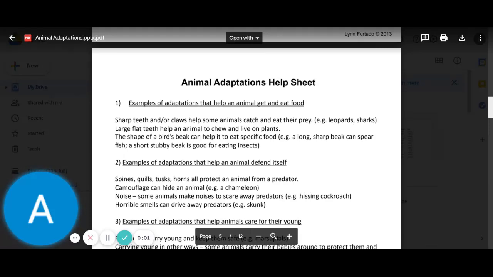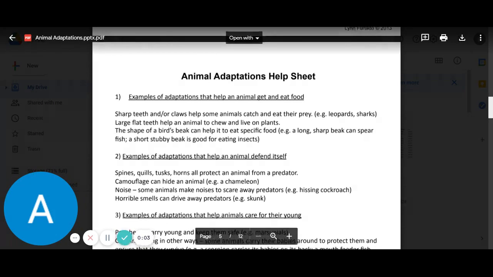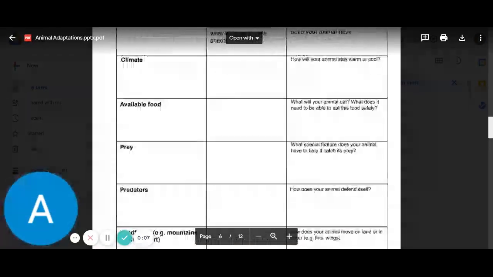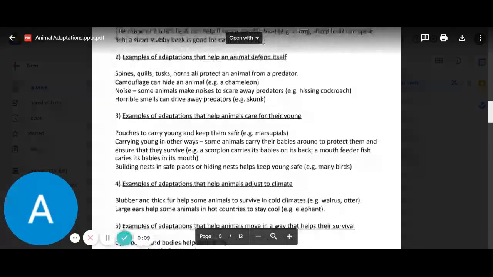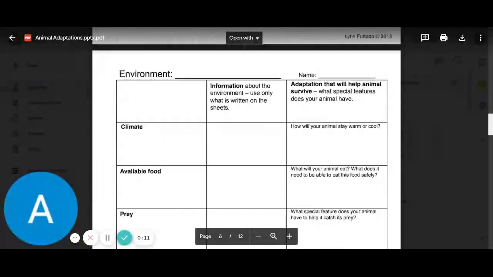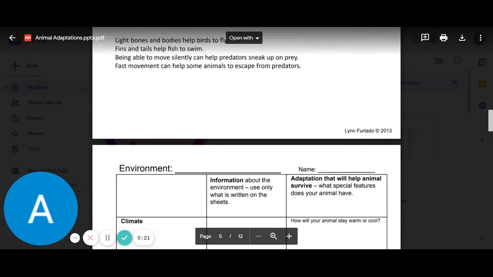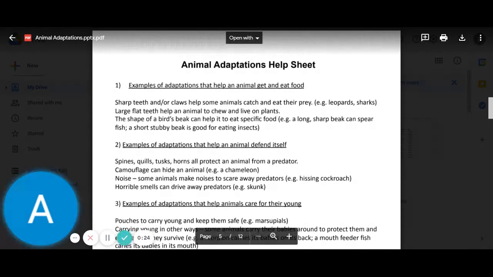We're going to continue our animal adaptations project, so please make sure you have this sheet ready to go. This is the front side, and then the chart is on the back. On this chart, I want you to write the environment you chose as well as your name. And then let's look back at this side.